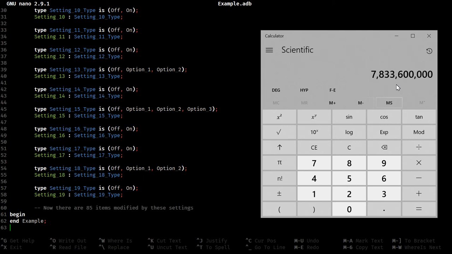We have 7,833,600,000 different combinations that need to be tested, from 19 settings and 85 items in a menu. Complexity can spiral out of control remarkably quickly.